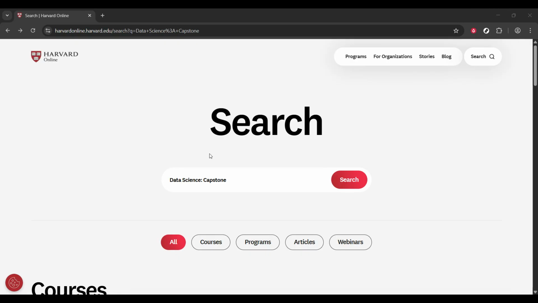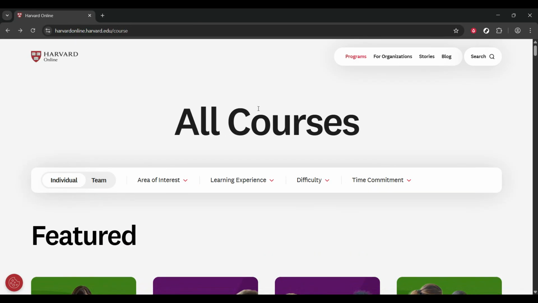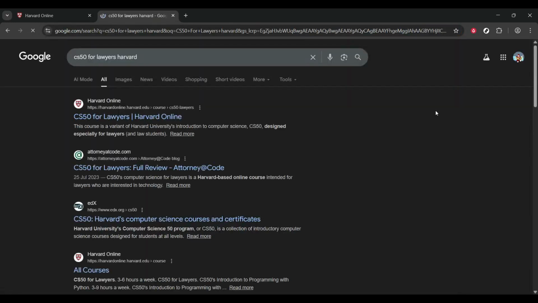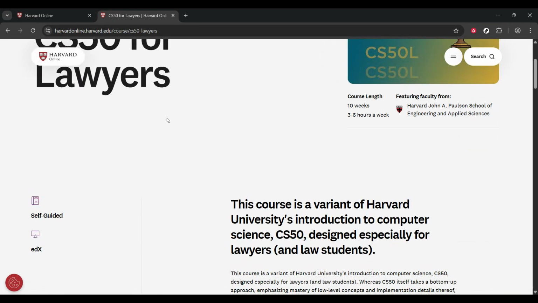Alright, let's get started. First, to start CS50 for Lawyers, open your web browser and head to Harvard's official CS50 website. You can simply search for CS50 for Lawyers on Google, and you'll see the official Harvard link at the top of the results. Make sure you're clicking the official Harvard or edX page so you know you're in the right place and not on a third-party site.